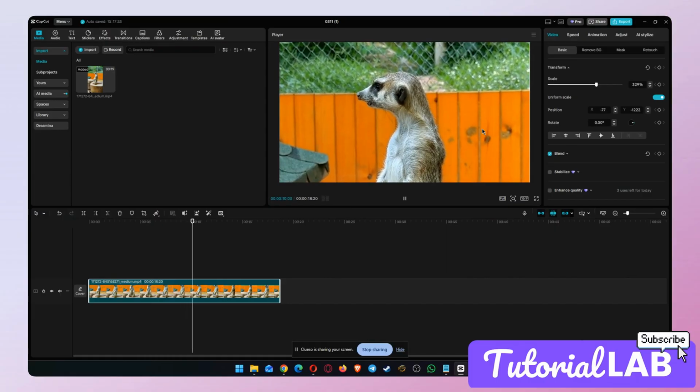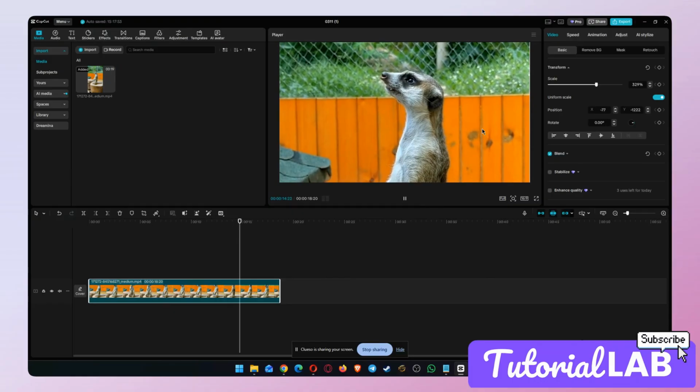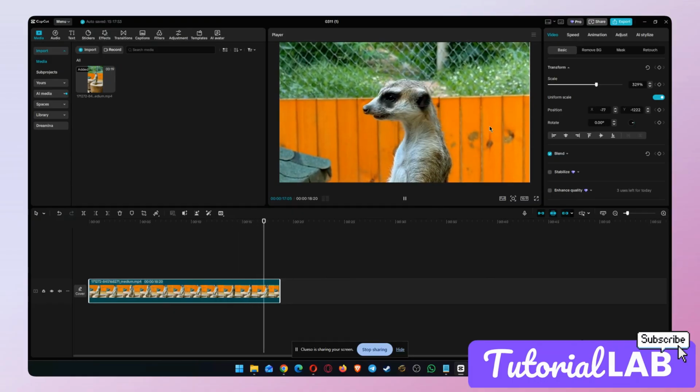We have successfully converted the video into a landscape format in Capcut. The video is now ready for platforms that support horizontal viewing.